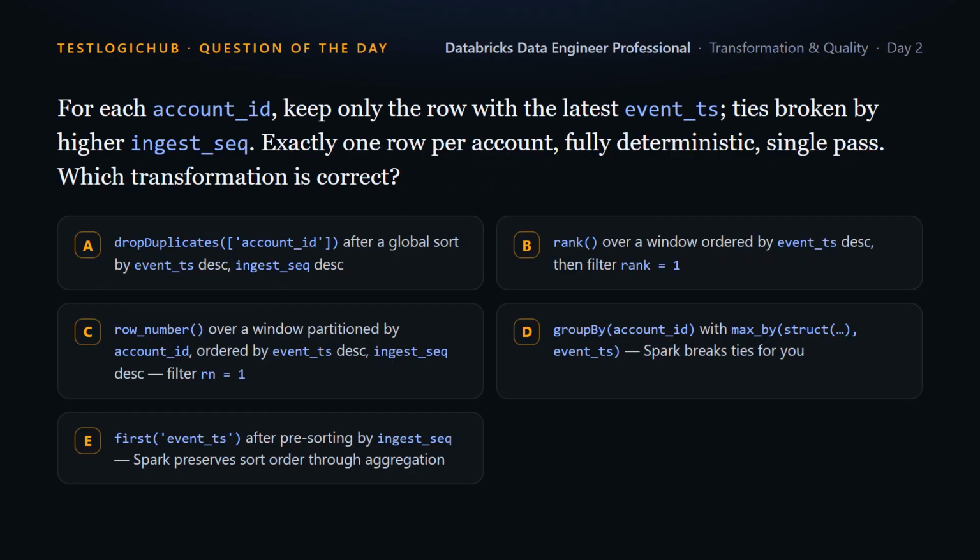Question 2. For each account, keep only the row with the latest event timestamp. Ties are broken by the higher ingest sequence. Exactly one row per account, fully deterministic, in a single pass. Which transformation is correct? A. Drop duplicates on account ID after a global sort by event timestamp and ingest sequence, descending. B. Rank over a window ordered by event timestamp, descending, then filter rank equals 1.